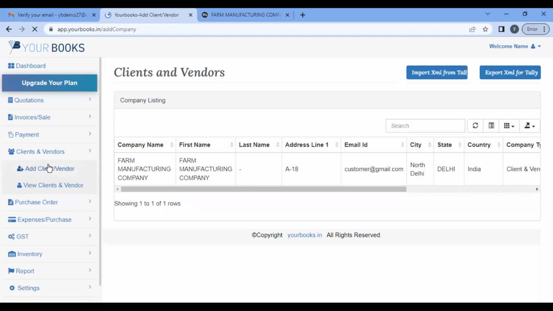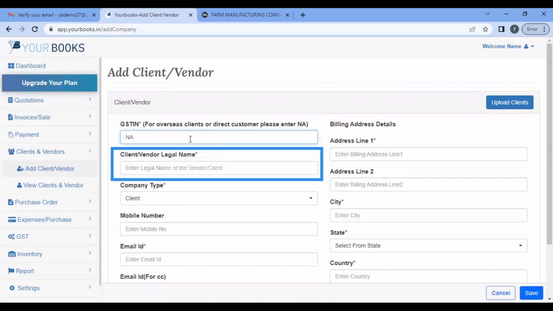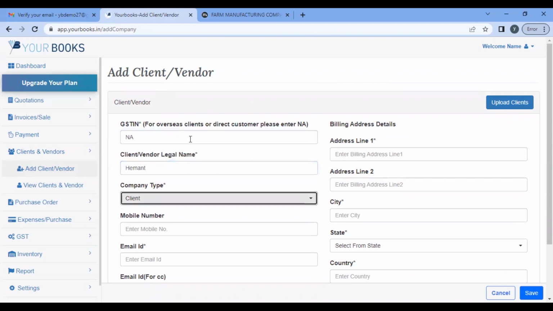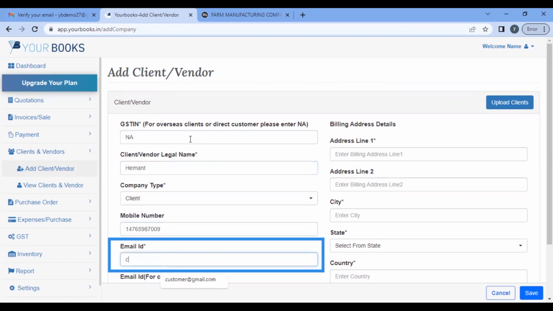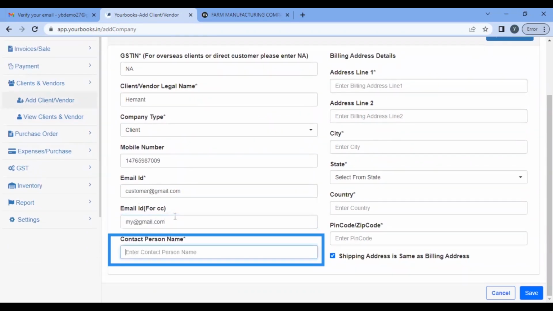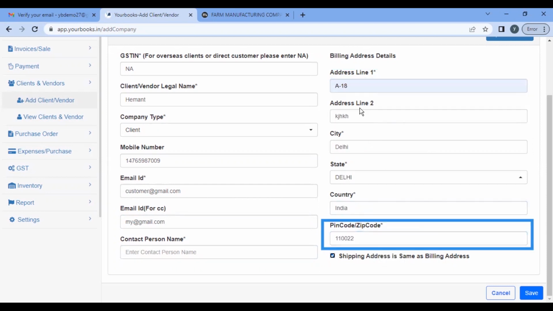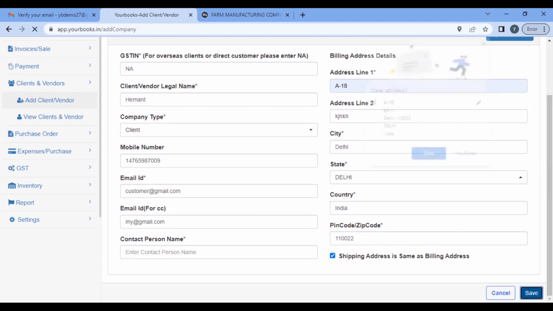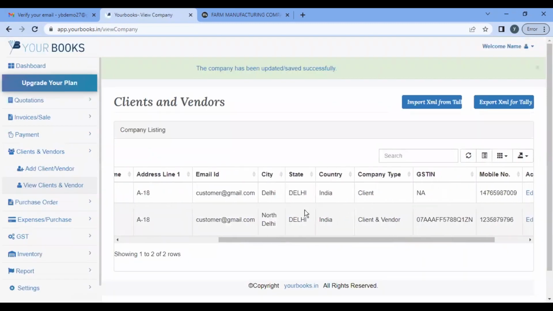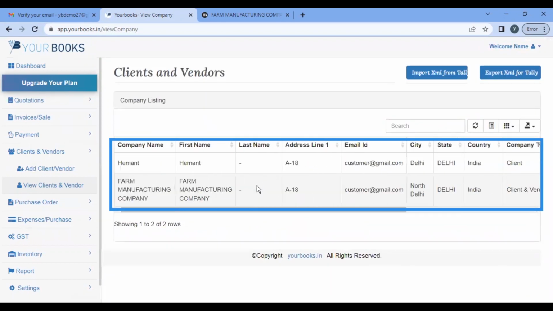Now, similarly, to add a non-GST client, you would just write NA. So let's say the client name is Hemant, this is a client, and the mobile number, say, customer@gmail.com. Here I will write, this is my email ID. Okay. And here is my address. Okay. And I'm going to click save. Now we have both customers, one with GST, one without GST.